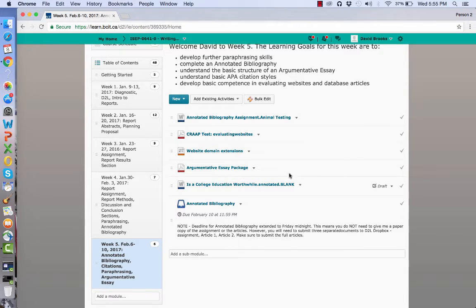Okay, the other important thing that is in the content is something called a Dropbox, and this is where you submit your assignments for the course. So all your assignments will be submitted electronically, and it also has a due date reminder here.